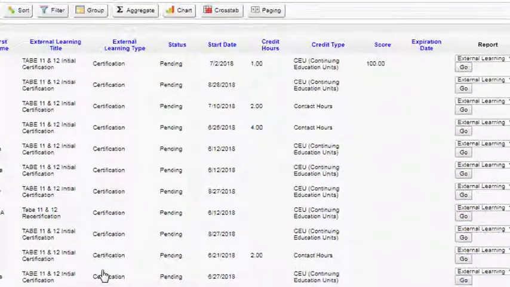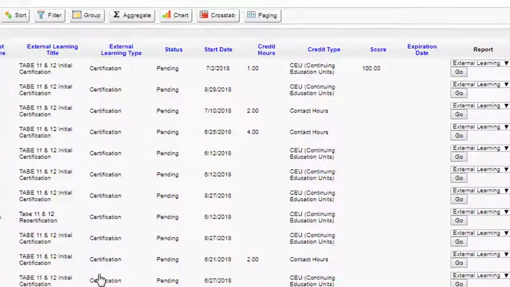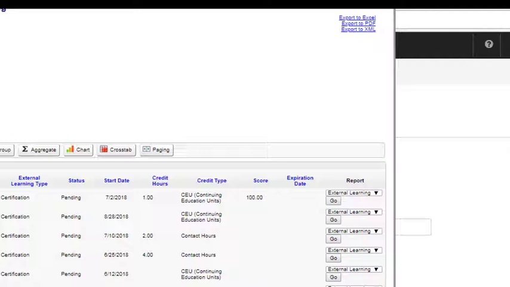Once the report is generated, the report can be exported to an Excel sheet, PDF, or XML file by clicking on the links on the top right.